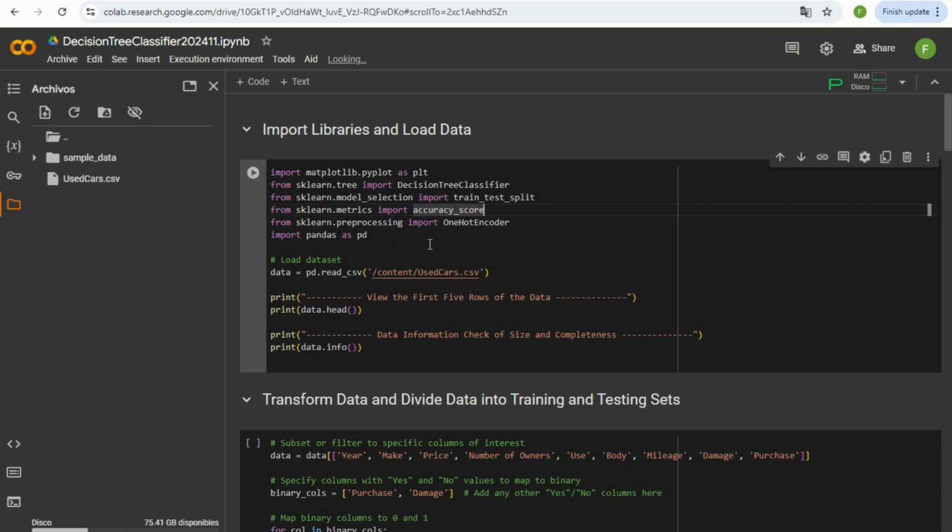And we have sklearn.preprocessing. We need this one-hot encoder to numerically encode the categorical features. So convert those categories, like the make of the car, to ones and zeros. We're going to read our data set in with pandas. And so here, our data set is over here, used_cars.csv.